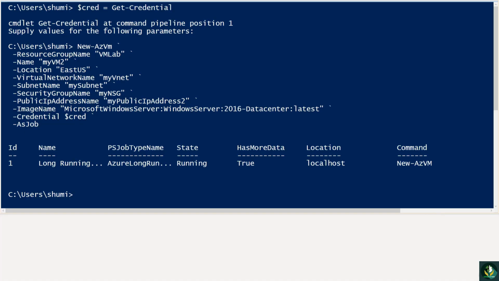And the AsJob switch creates the virtual machine as a background task and returns control of the PowerShell prompt to you, as you can continue working without needing to wait for the previous command to complete. Since this command is deploying a virtual machine, it can take a while to complete. After a few minutes, usually 5 to 10 or so, the new MyVM2 virtual machine will be deployed.